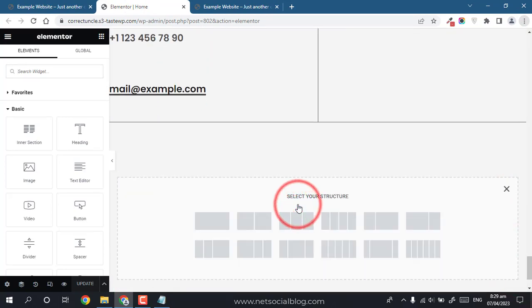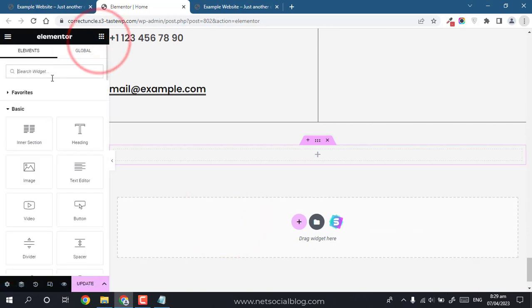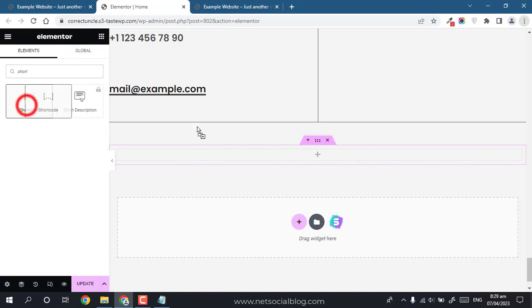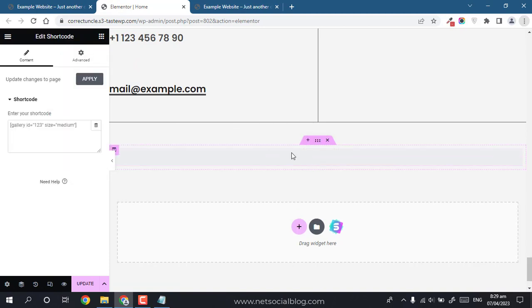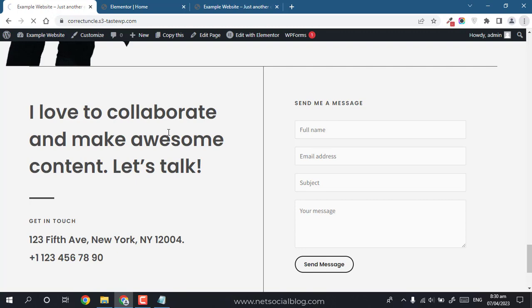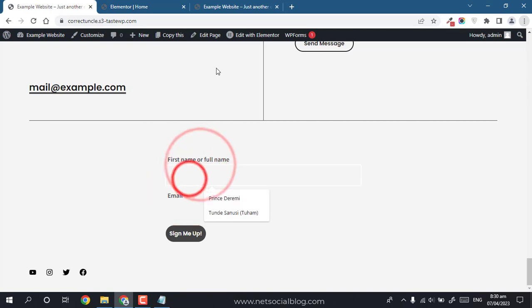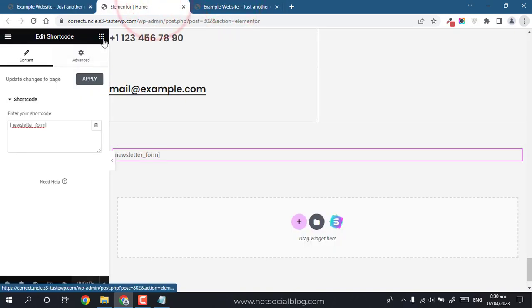I'm going to click on the plus sign, add new column, and then use the newsletter shortcode. So search for shortcode and then drag the shortcode here. The newsletter shortcode is the opening square bracket, newsletter underscore form, then close the bracket and click on update. When I click on update and refresh the website, I should have my form just here.